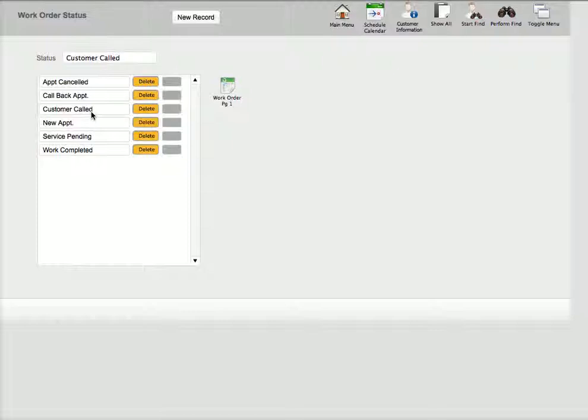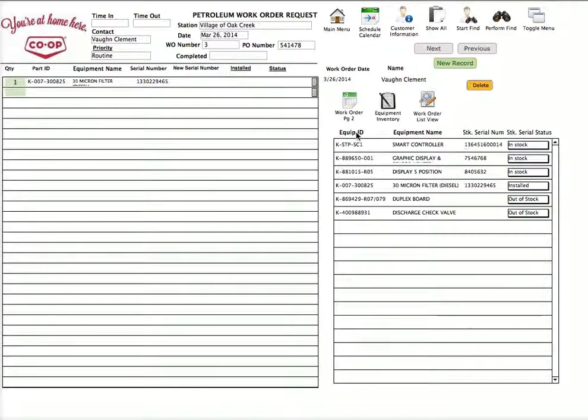But recall, you shouldn't be changing these if they are used already somewhere in the app. You can create another new one that can replace it, or you can delete that one completely if you don't want to use that one by clicking on the delete. Okay, let's go back to the work order and look at page number 2.